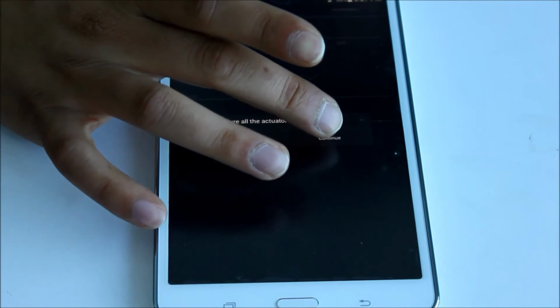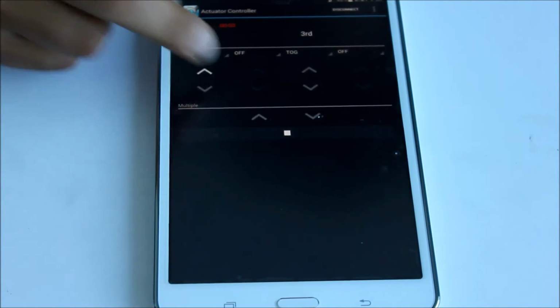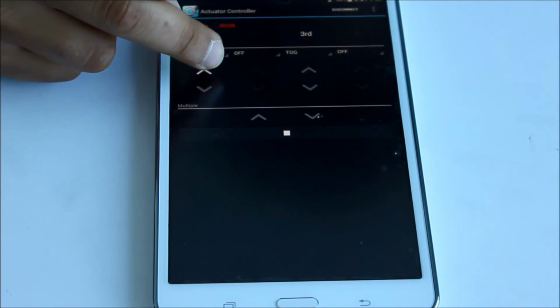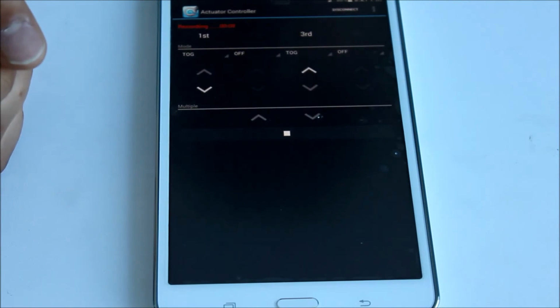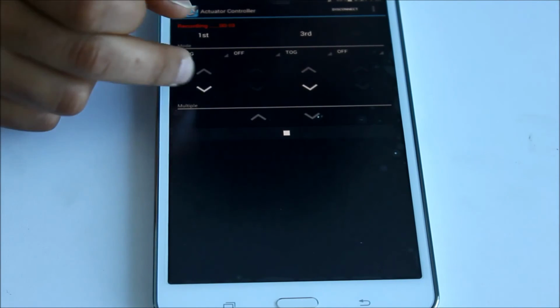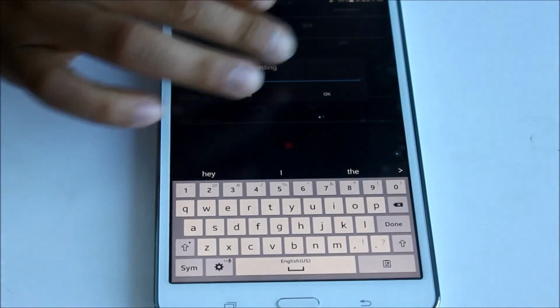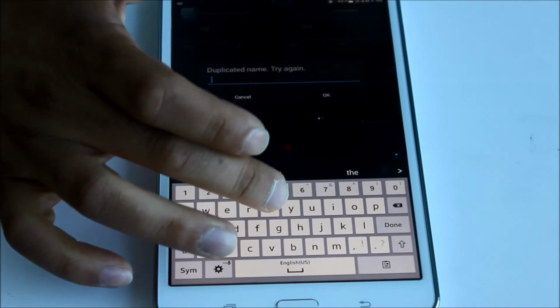We'll hit the record button. You'll notice it'll ask you to retract all the actuators. Once you retract them all, you can hit continue. You'll see that it's started recording already. You can hit up, stop it, go down, hit the other one up, stop that one, go down. Once you've done recording, you can hit the stop button. It asks you to rename it. We'll call this test one.